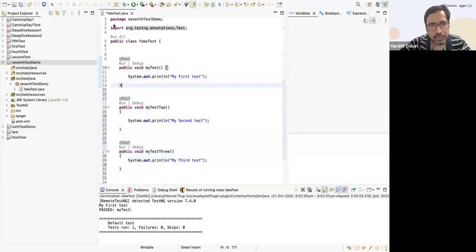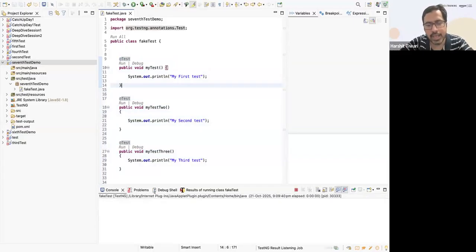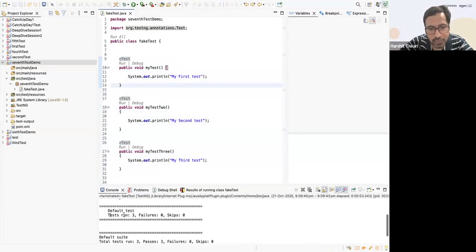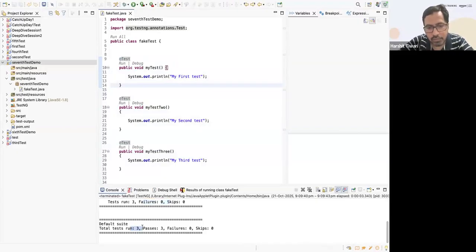Create these three tests, and you see the star mark over here, that means it's not saved yet. Now I'll do Control S, save it again, and run it. My number of test cases should be 3. Now you see three tests were run, failures were 0. Here you can see the default suite: three tests were run, passes were 3, failures were 0, skips were 0. So three tests have been passed.